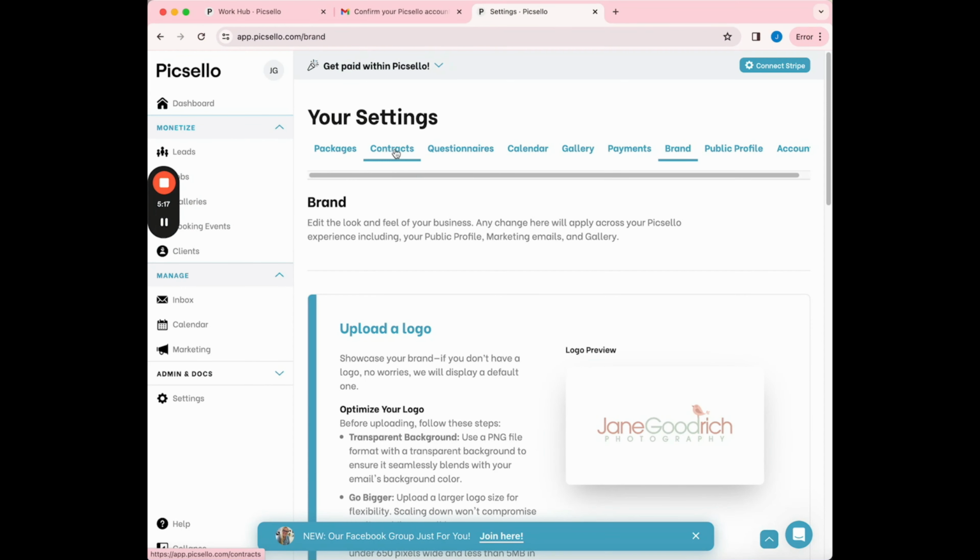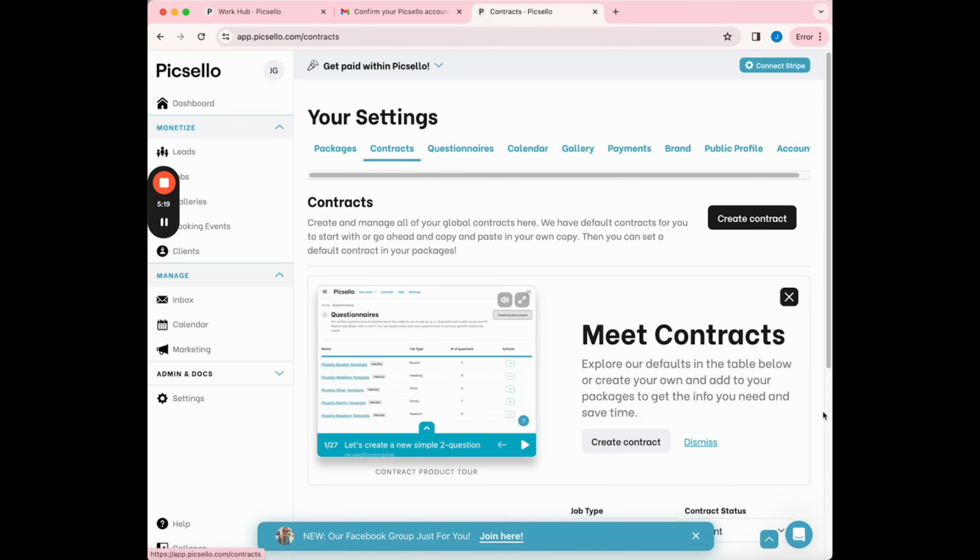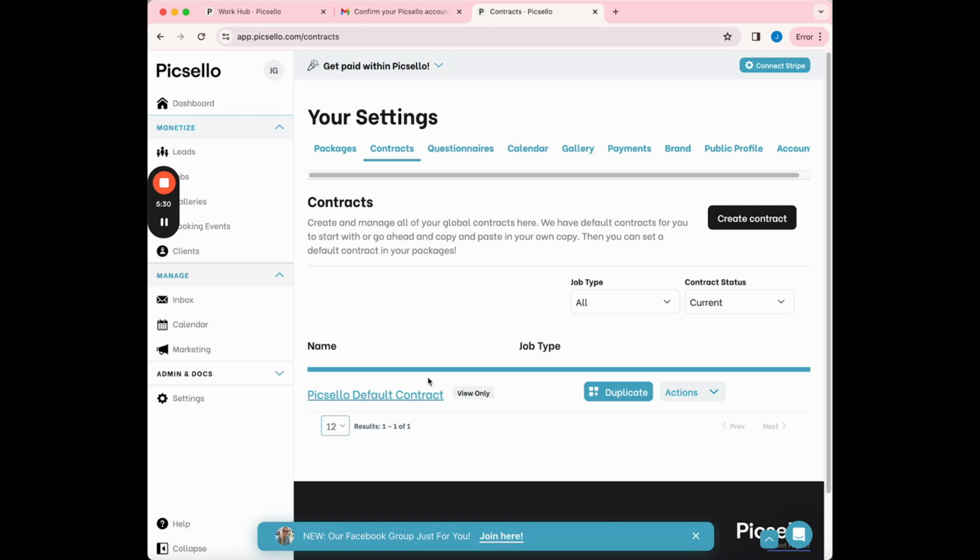What you'd like to do next, or what you could do next, is actually upload your contract. So the contracts here are very tailored towards your job type. And I'm actually going to click out of this so you can see. So we have a default contract for you. What you can do is you can tailor your contracts to the job type.